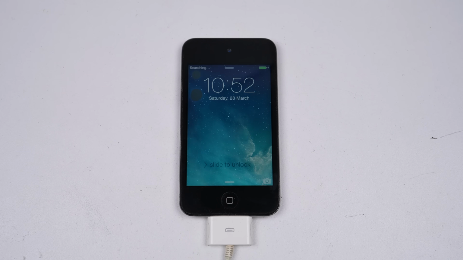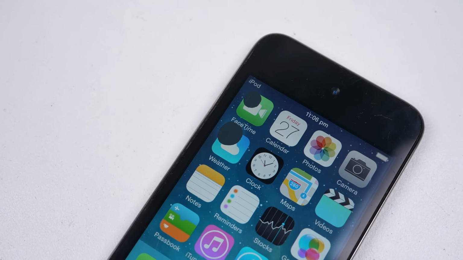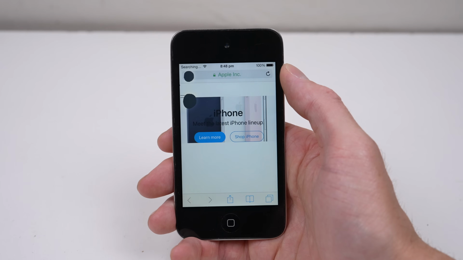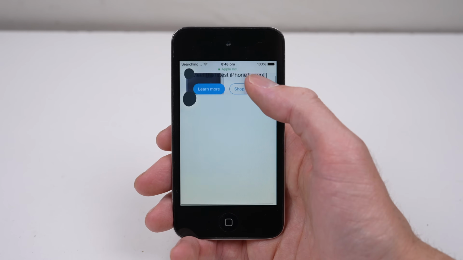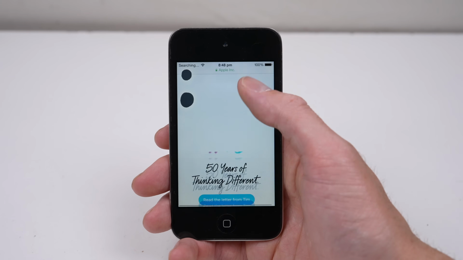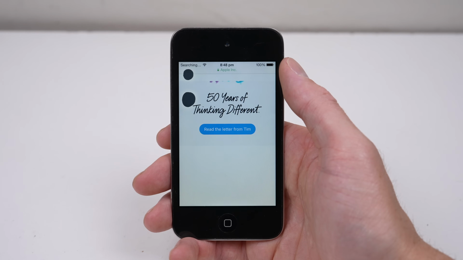But how does it run? With only 256 megabytes of RAM, it's amazing it runs at all. I'm surprised it feels like an iPhone 4, which in a stock configuration ran alright, but once you start opening up web pages or multiple apps, it starts slowing down.